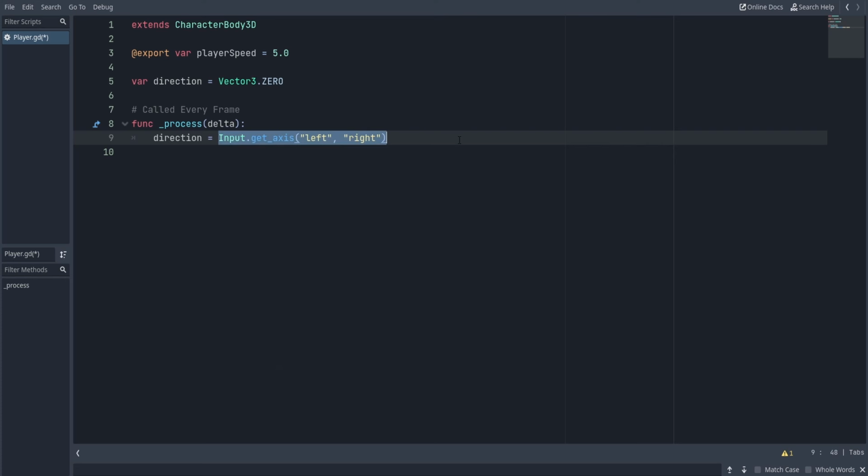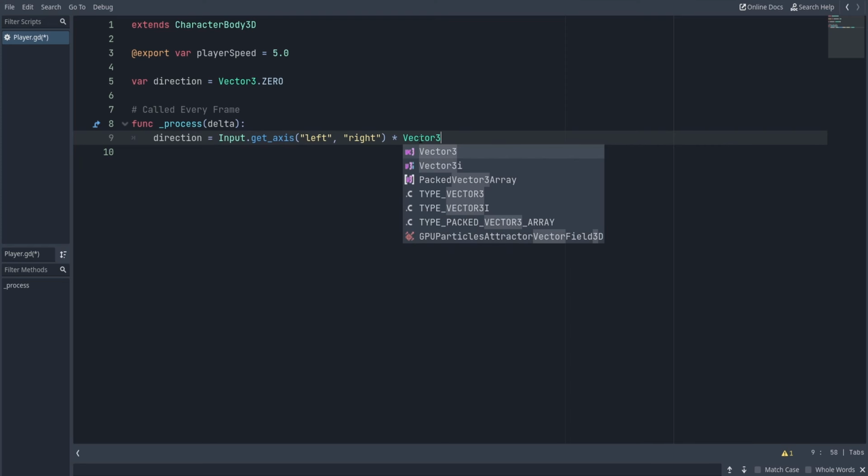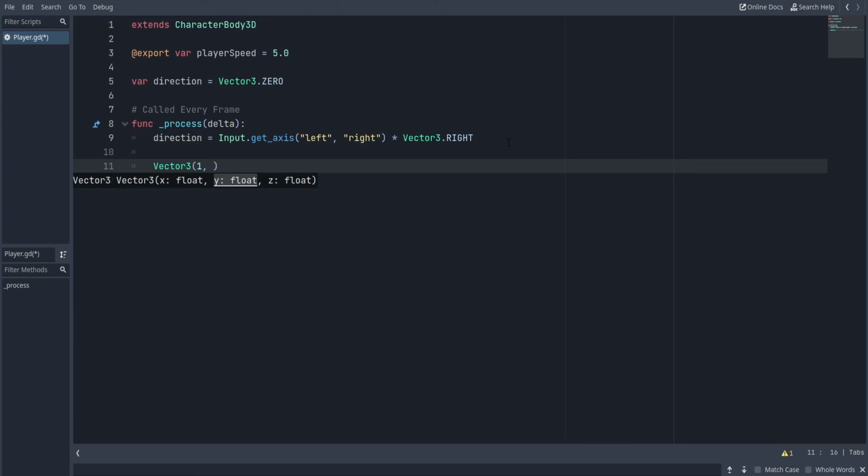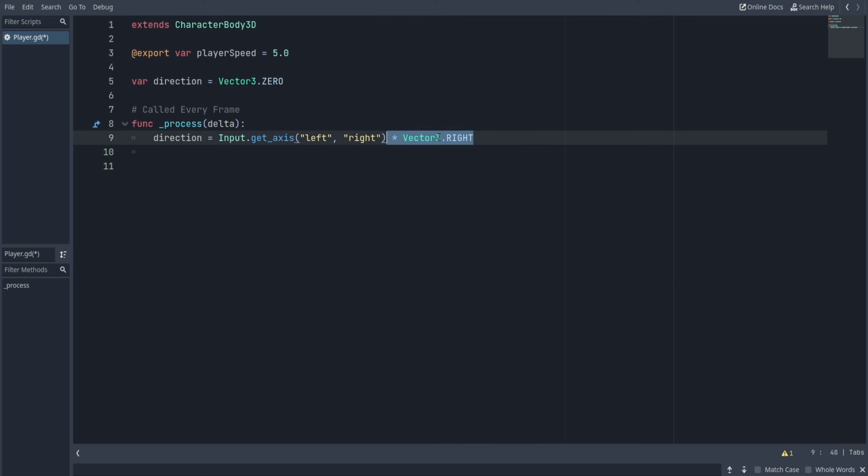And so you want to convert this value to a Vector3, and the easiest way to do that is to multiply it by Vector3.RIGHT. And Vector3.RIGHT is basically another way of saying Vector3(1, 0, 0). So you could do this instead, but this is, in my opinion, better and cleaner. So that's left and right, but we also need to move forward and backward.